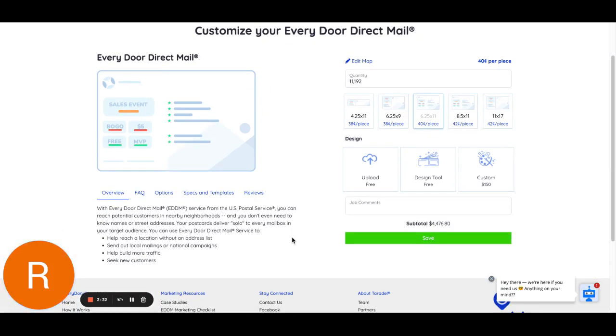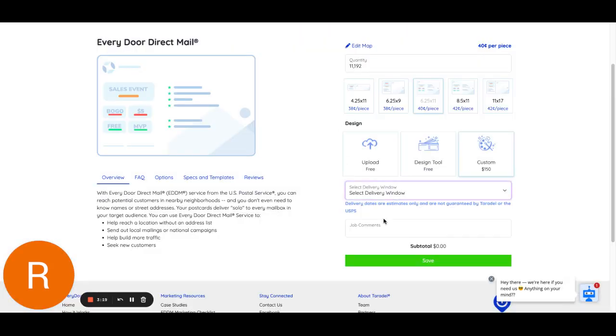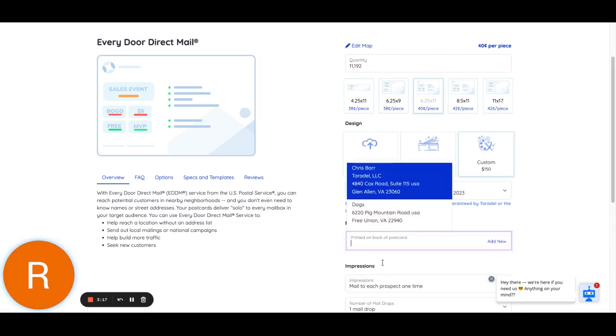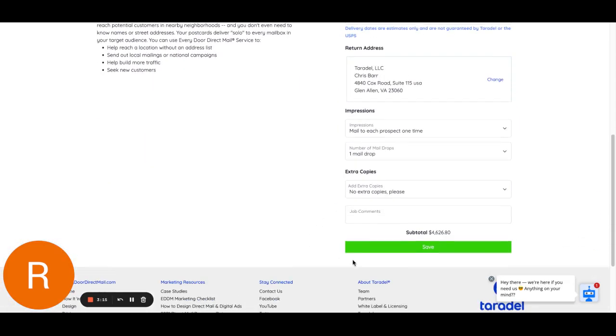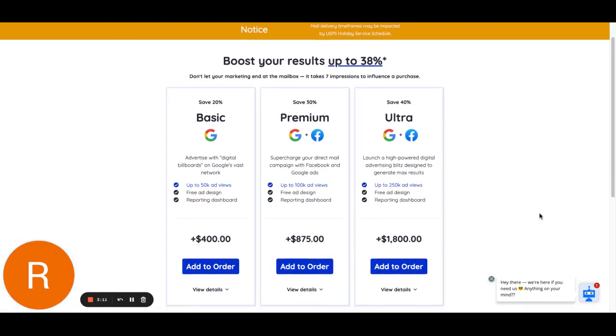So that's just how you would want to create your postcard. You can upload your own, use our free design tool, or have one of our design specialists make a custom one for you. So after you select that, just select your delivery window as well as your return address, and then save. And now you'll be given the option to supercharge your Everydoor direct mail campaign with optional matching digital ads.